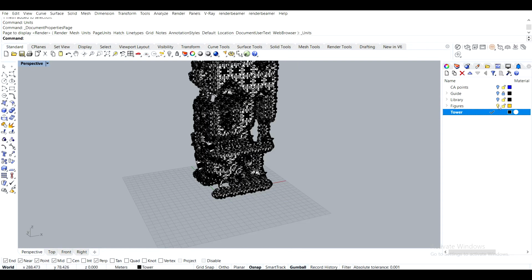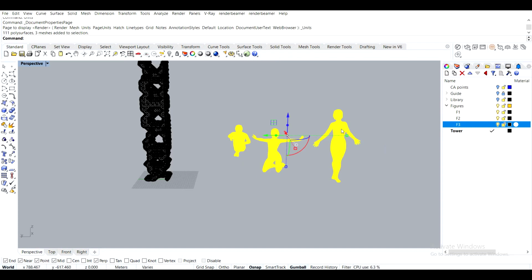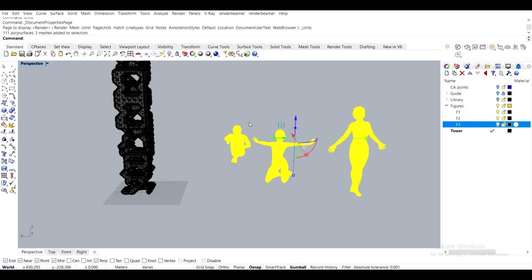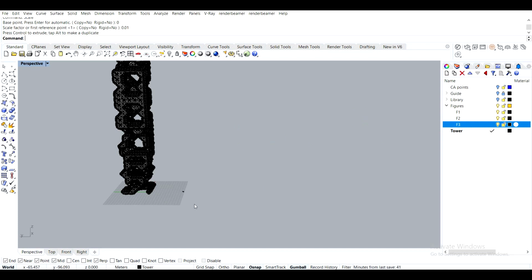Here, here, and here. There they are. These guys are pretty big, right? So these right now are like, this girl right here is 178 meters high. So I'll just scale around the 0 point, and I'll just type in 0.01. Wait, 0. Yeah, 0.01. That means 100 times smaller. So we're back in centimeters. Right, so now everything is in correct scale.